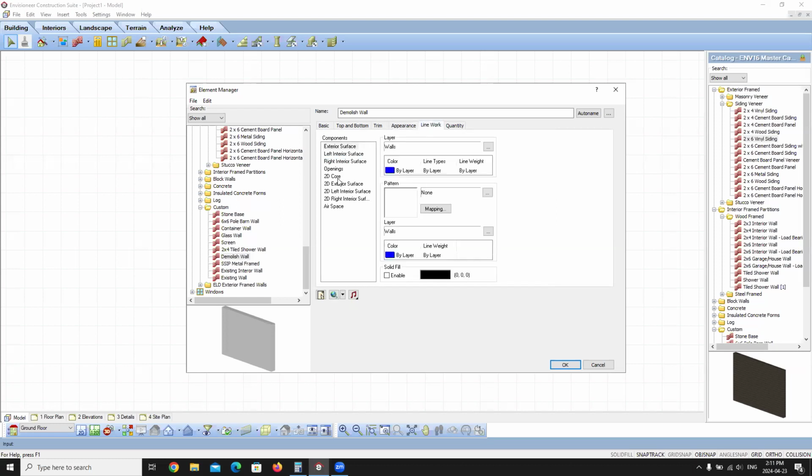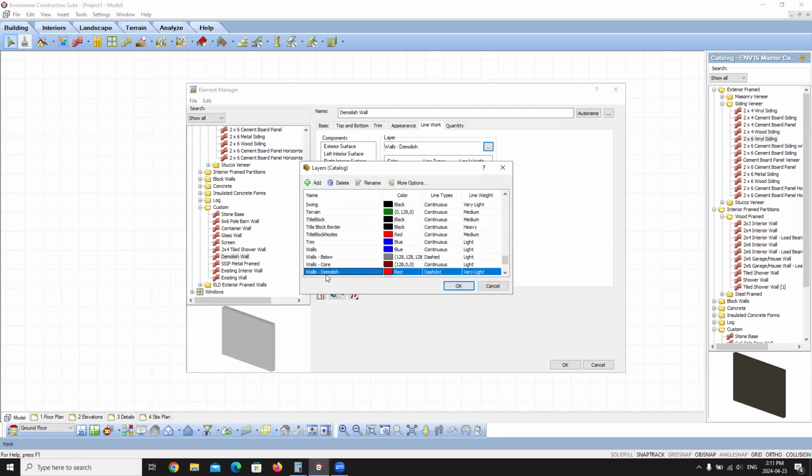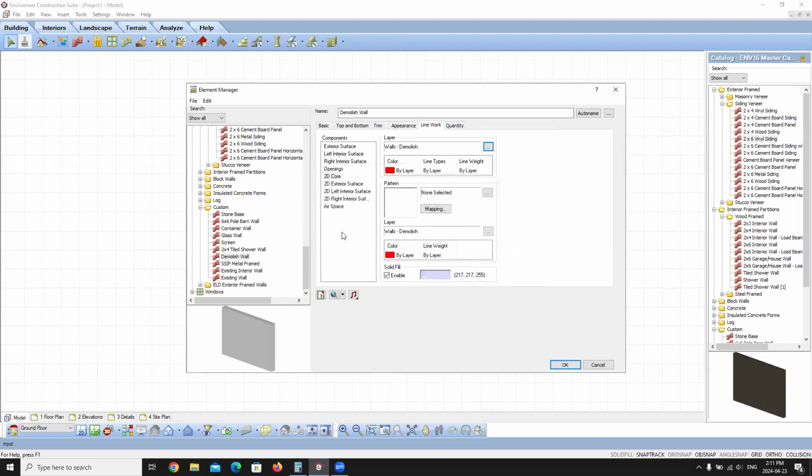On the line work tab, when you go to your core, you can see here that we have a new line style set up called walls demolished. And it is set up as a red color. And if we click on that little browse button, we can see that walls demolished is red with a dash dot line style and a very light line weight. So when we draw in a demolished wall in a 2D plan view, we will see it as a red dotted line. And we're going to say OK to that.